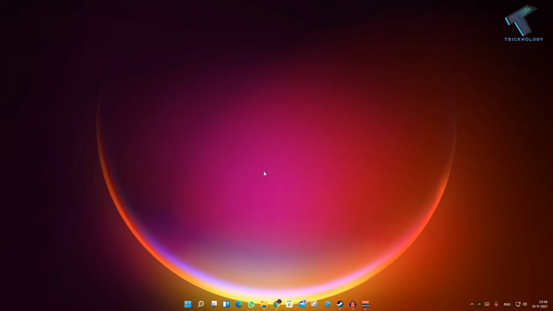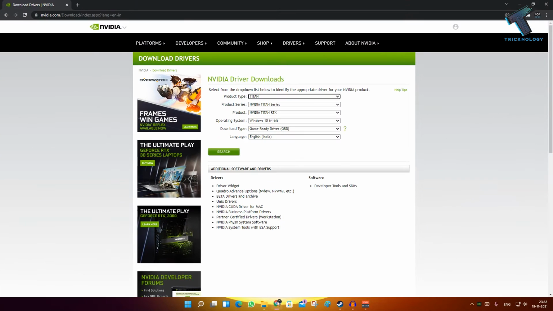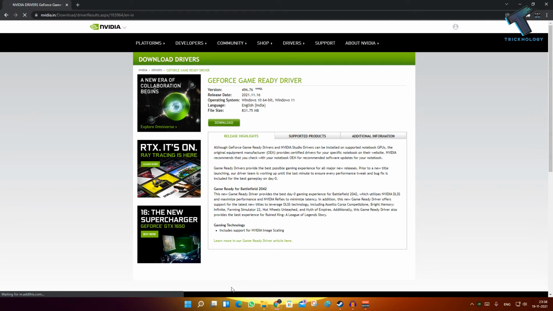If it is not, then you have to reinstall your graphic card driver. For that, you just need to go to this website which is nvidia.com downloads. So I will give you the link in my video description. After that, you have to choose your product from here, and after that you have to click on search. Then you have to download from this website, and after that you just need to reinstall the driver on your computer, and after that it will fix your problem.